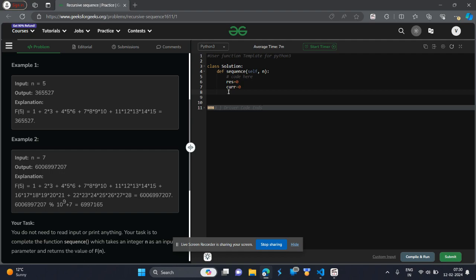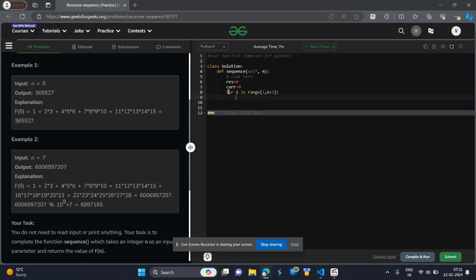Now I will start a loop for i in range from 1 to n. This i will go from 1 to n because we have to calculate n such sequences. That is why I did the loop from 1 to n plus 1, which will eventually go till n only. And for every sequence, we have to return the sum of n numbers.